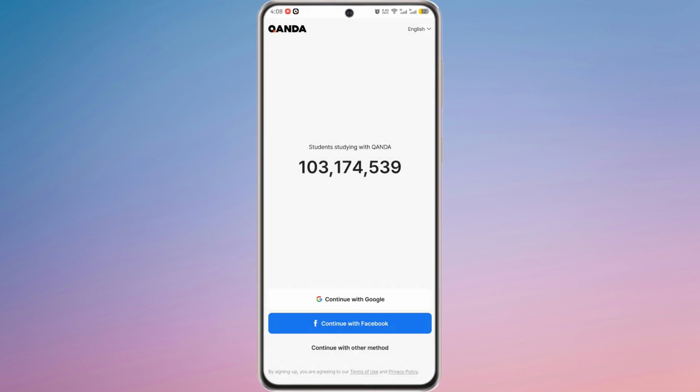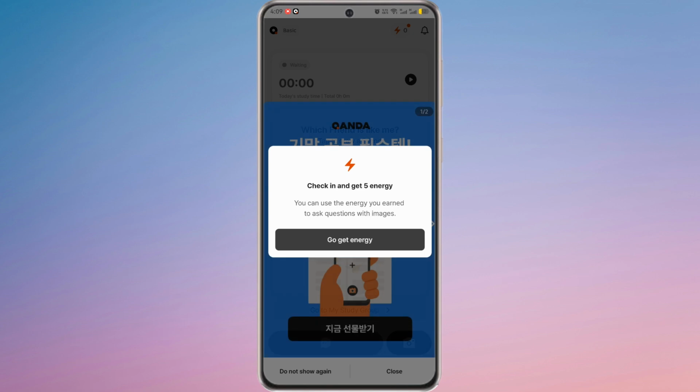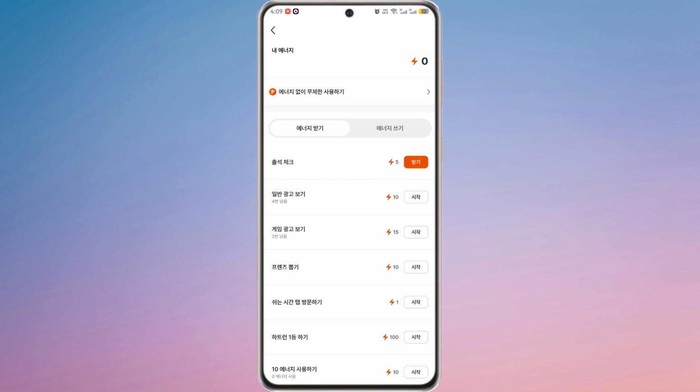Once you select your account and give permission, you will be logged in successfully and redirected to the home screen. After logging in, you can start asking questions, uploading problems, and using all learning features. Now you know how to log into QANDA.